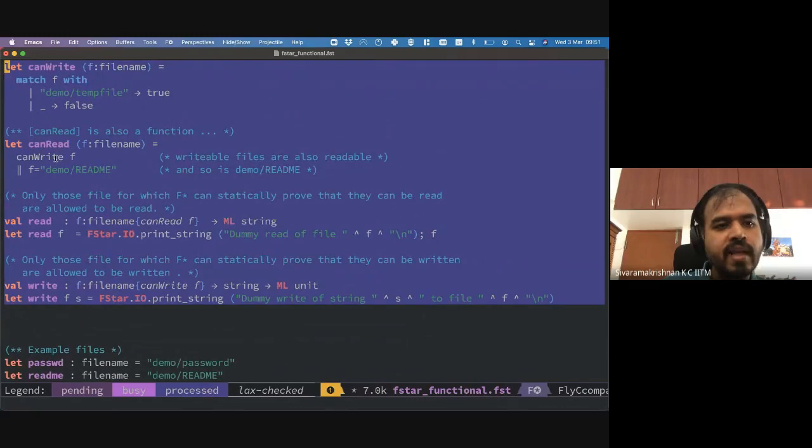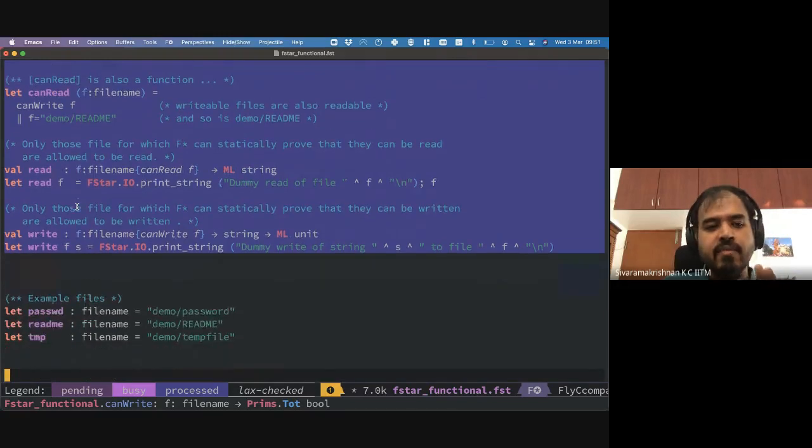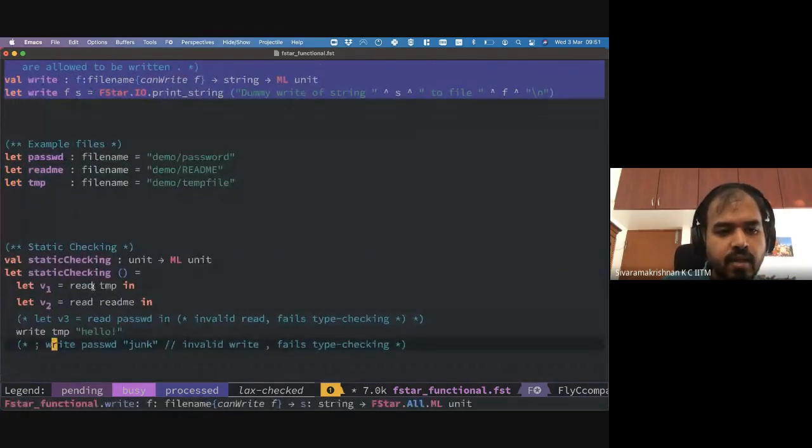So anything that can be written can also be read. The README file can also be read, right? Those are the only two files that can be read. So I can read the temp file, I can read the README file, but I cannot read the password file, right? So that's why this is commented out. Again, I can write to the temp file. I cannot write to the password file, right?